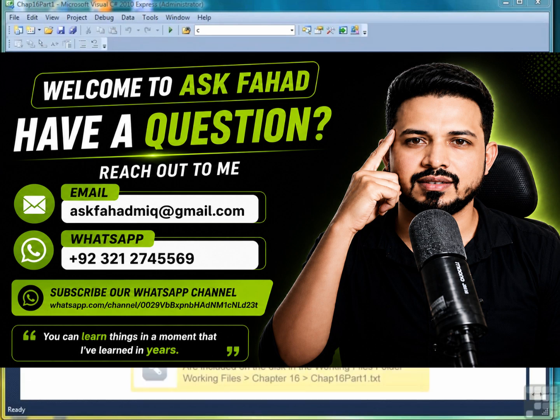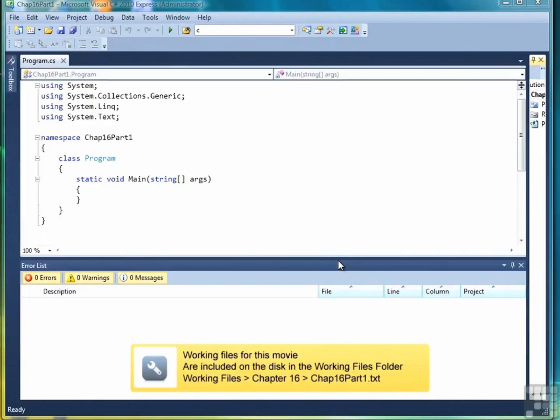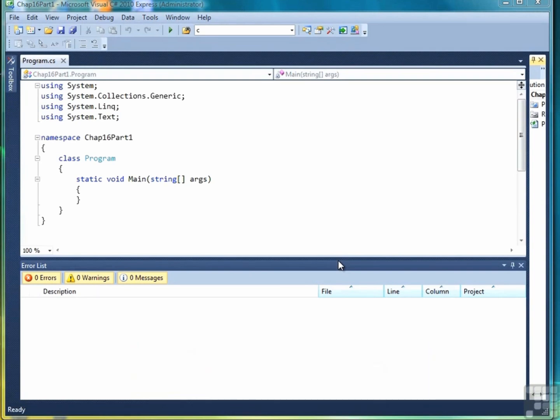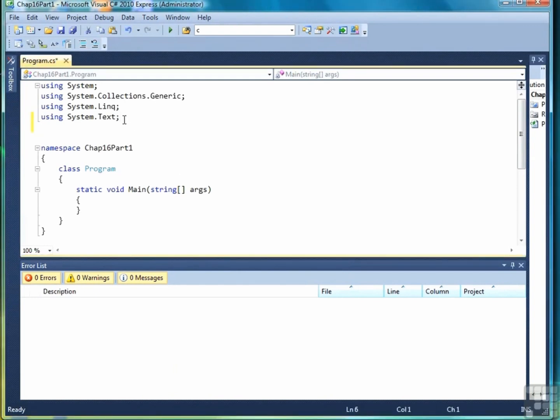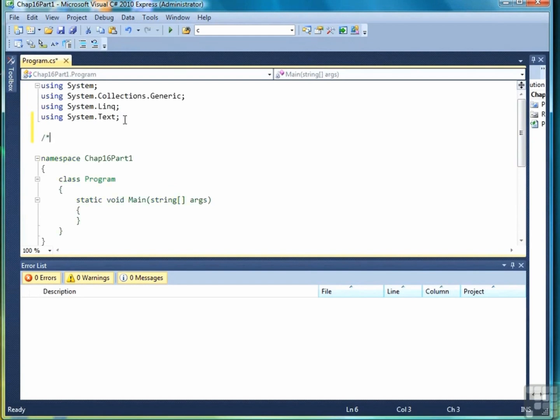In this chapter, we're going to be looking at some alternative control flow structures. And in this first lesson, we're going to be looking at an alternative to the if statement called the switch statement. So let's take a look at how it works. We'll do it up here in a comment area. We'll do a long line comment.